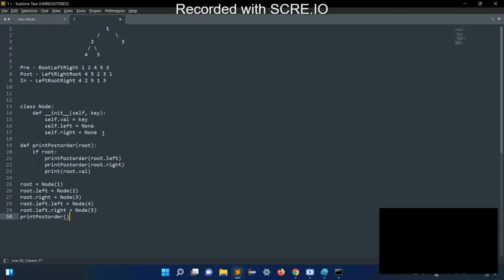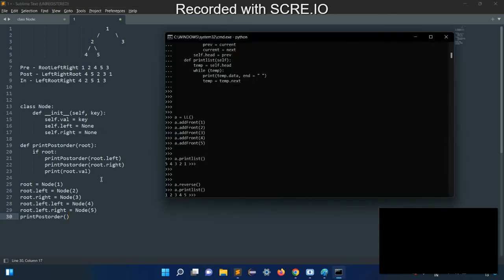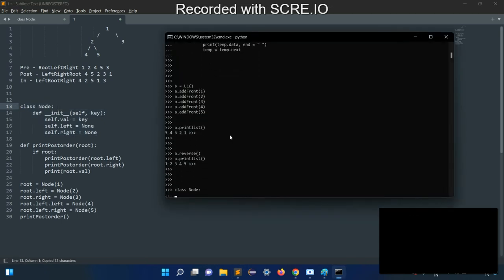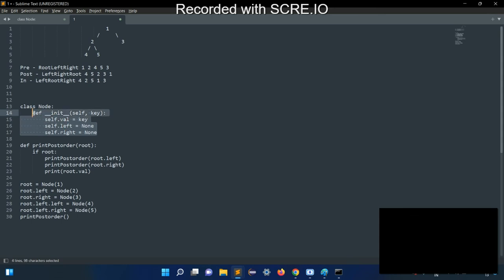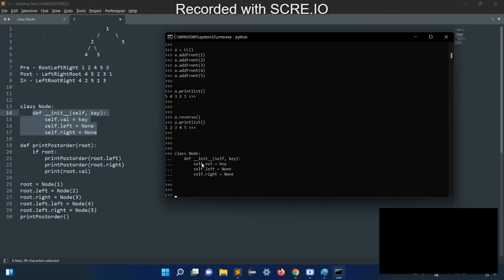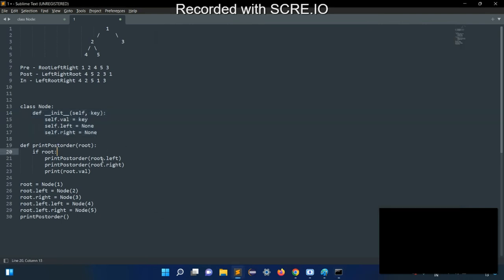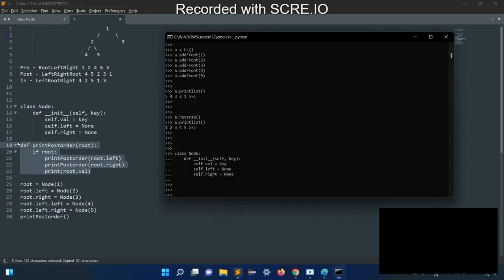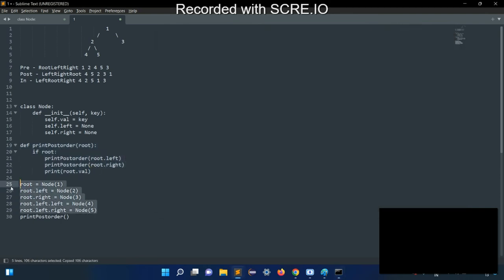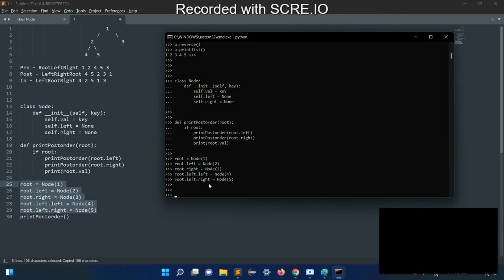Now let us try running this program. We will see the post order traversal of this tree, which should be 45231, as we have already discussed. So this node is created with a val, left and right nodes. Now I'll simply write this function. Just to save time, I have not written it inside the class. So this is written. Now we will create the nodes. This is how we have created the node.